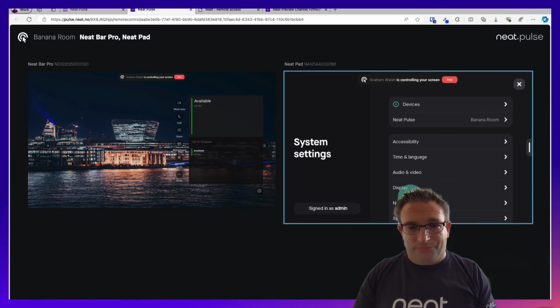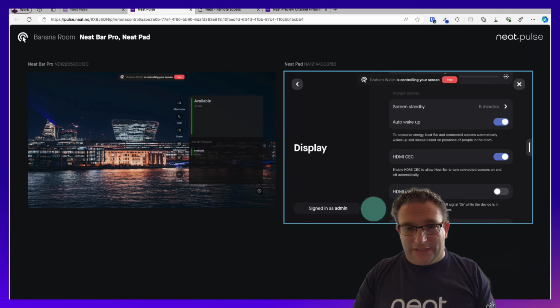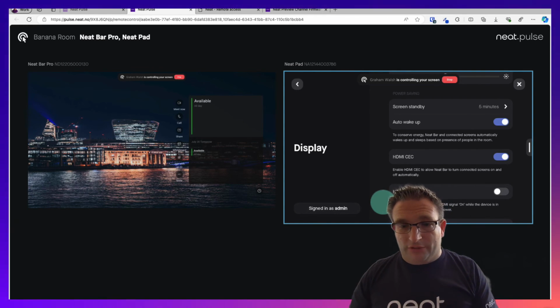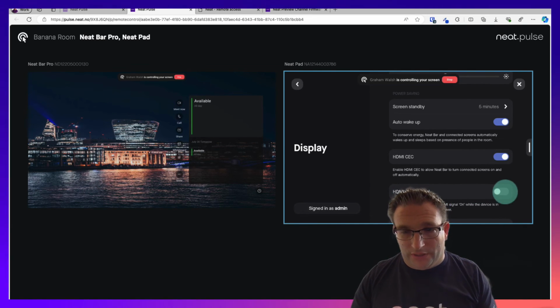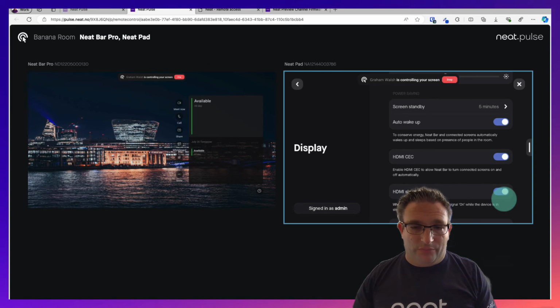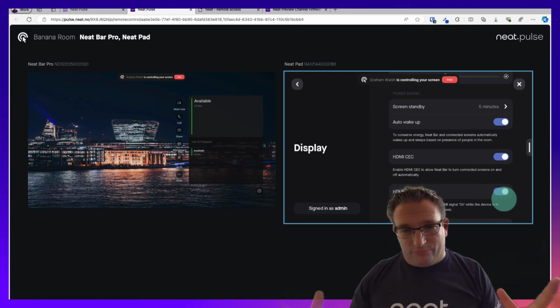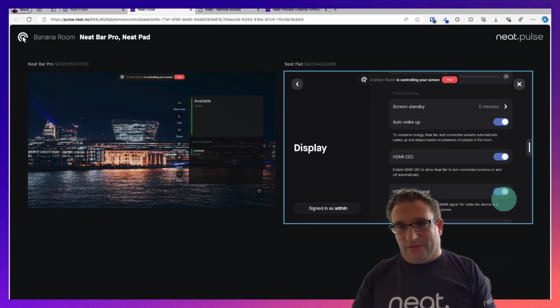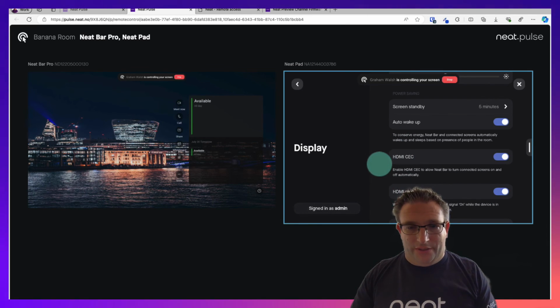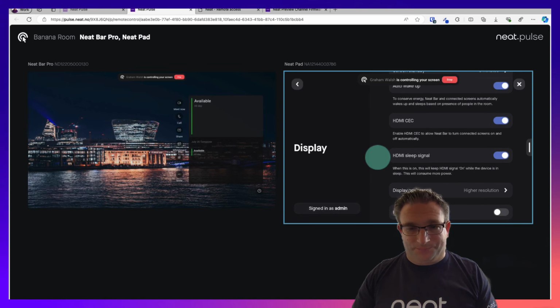So that feature. So under display, so you can see the HDMI sleep signal. So when this is on, it will keep the signal to on, whereas previously it would have sent go off. So if I turn that on, there you go. So it will keep the signal alive. So if you have something there in the background, or you have some weird CEC control issues, then obviously you can use that on there. So again, option, don't have to use it on there.